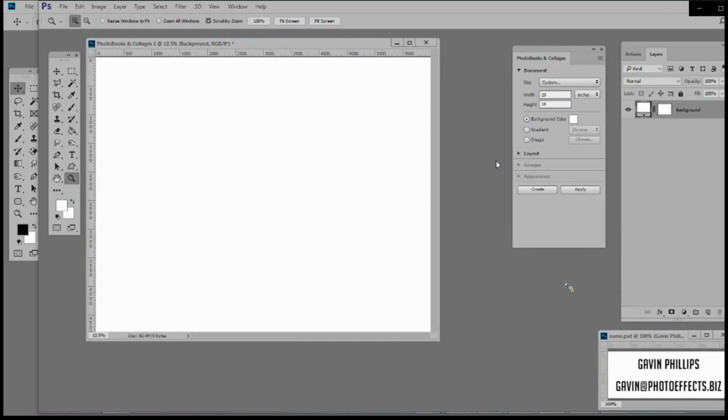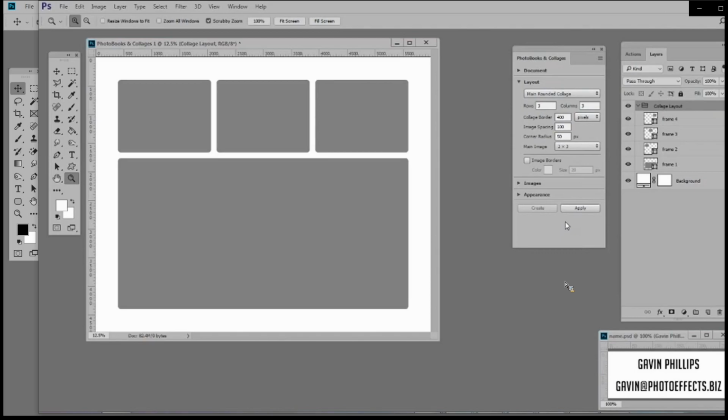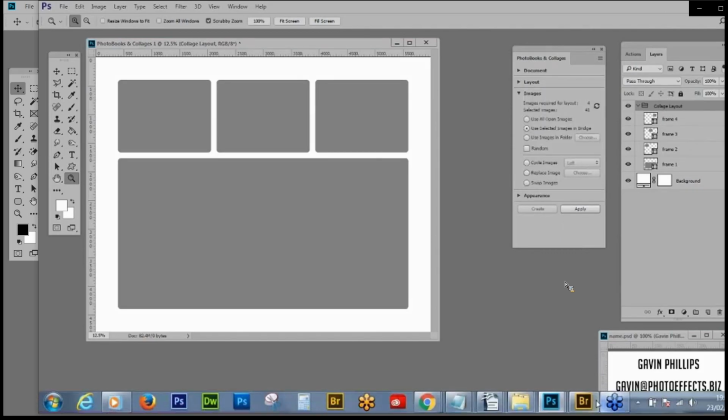And then the next step is, what kind of layout do you want? Now, we've got 13 custom designs. So this one is the main rounded collage. You've got a lot of different things that you can change here with the collage border, image spacing, and all that good stuff. And then you click apply, and it creates the openings for us.